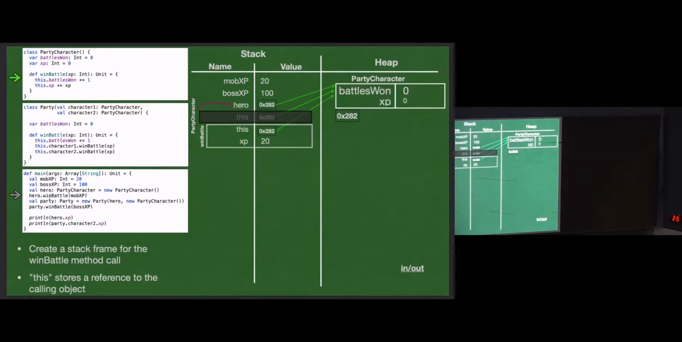Then we're going to call a method, hero.winBattle. So there's a bit going on here, quite a few moving pieces. So let's piece this apart one step at a time. First, I know there's a method call to win battle. There are two win battle methods here, but I know I'm going to get a frame on the stack for a win battle method call.